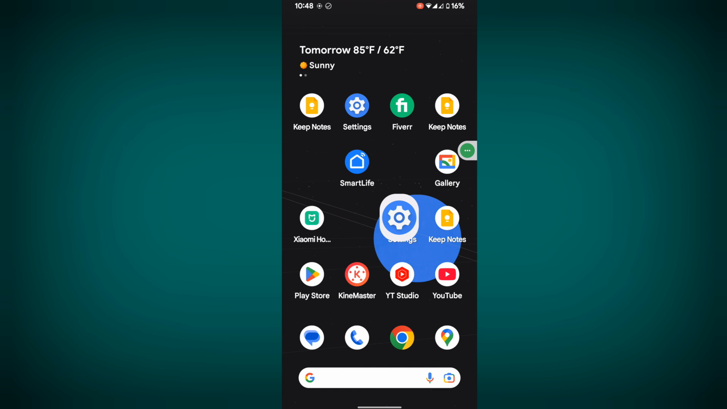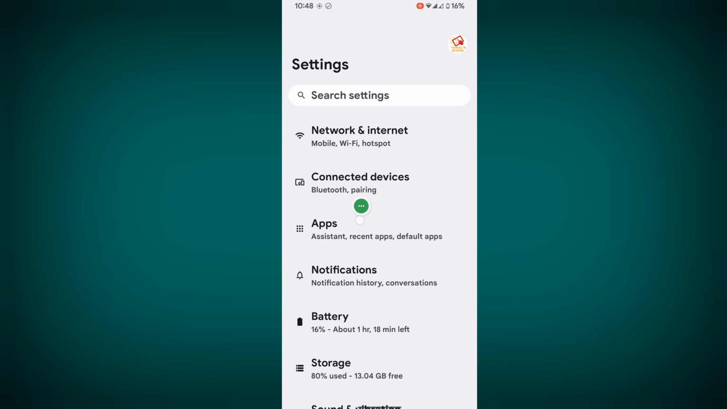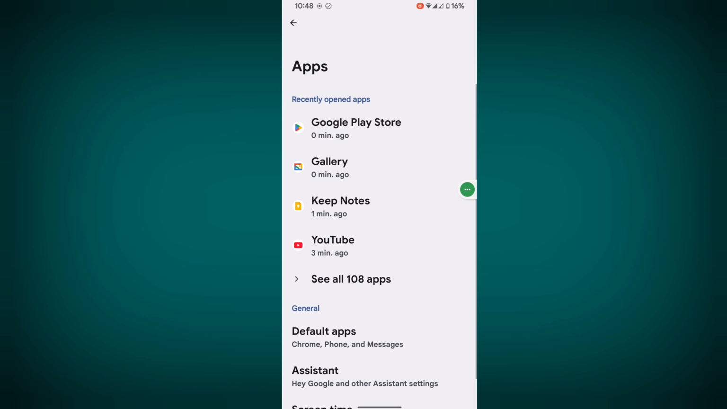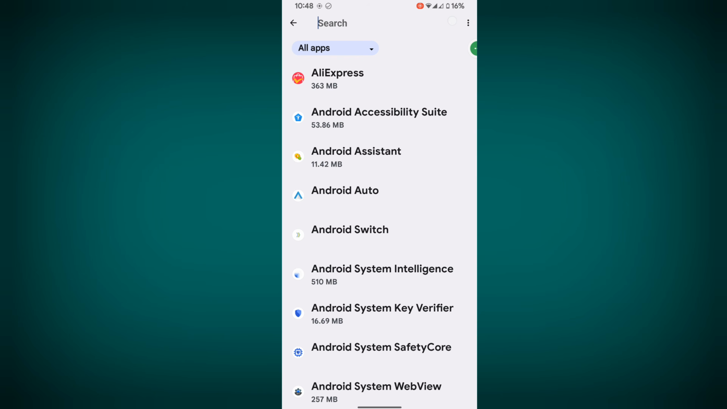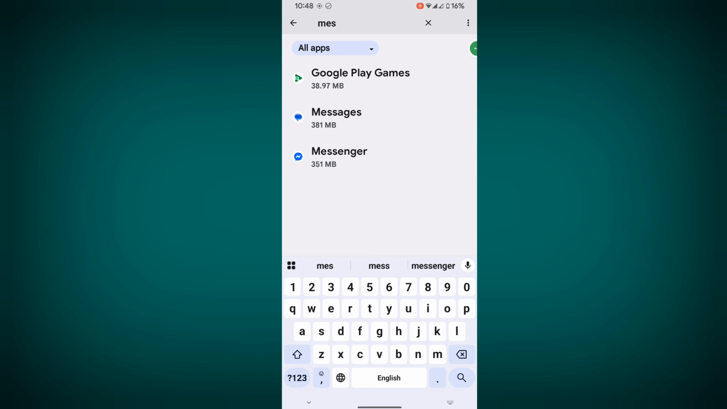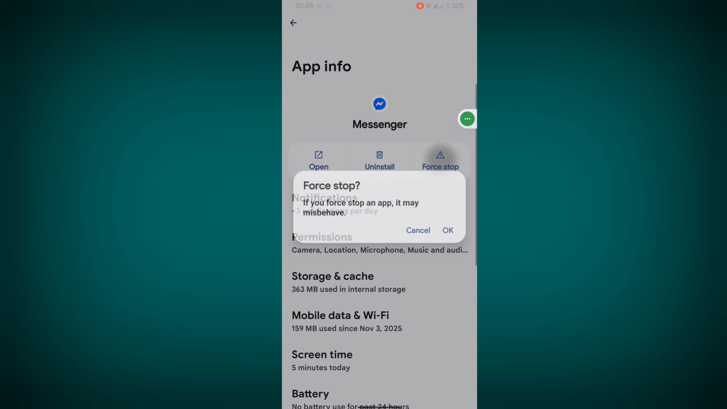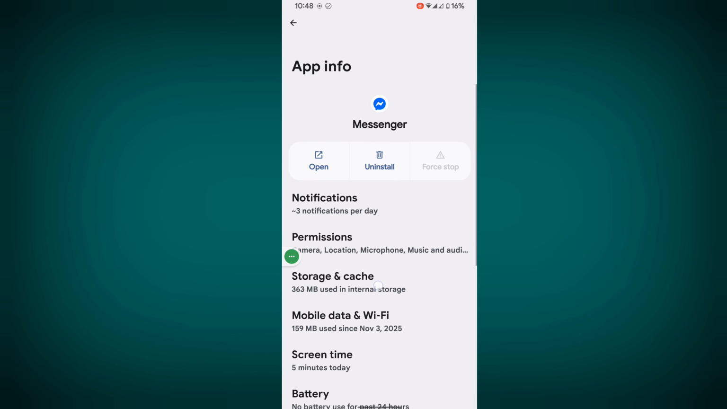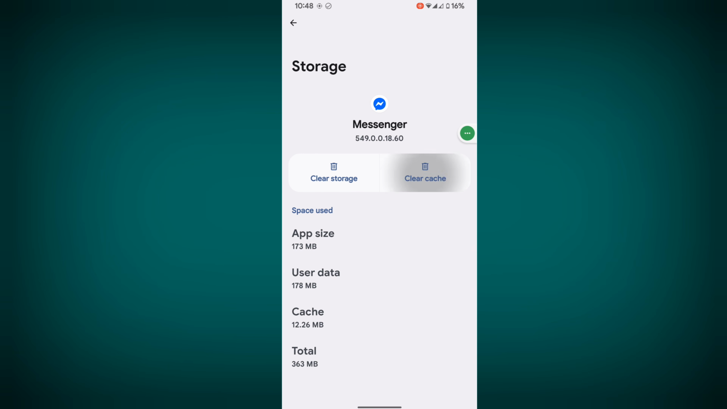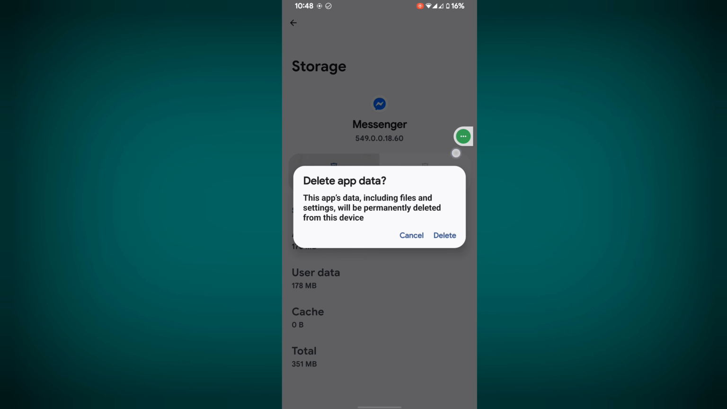Then go to settings, then go to apps, then go to see all apps. Now search for Messenger app, click on Messenger, click on force stop, click on OK. Now click on storage and cache, clear cache, then clear storage, then delete.